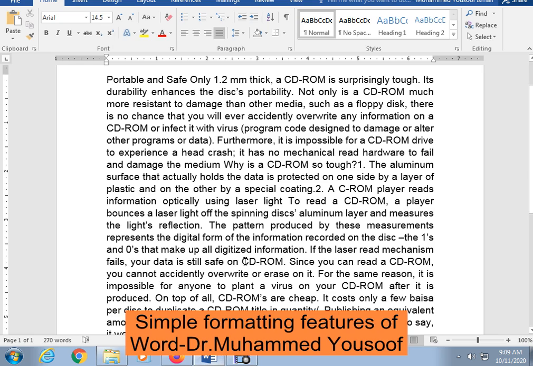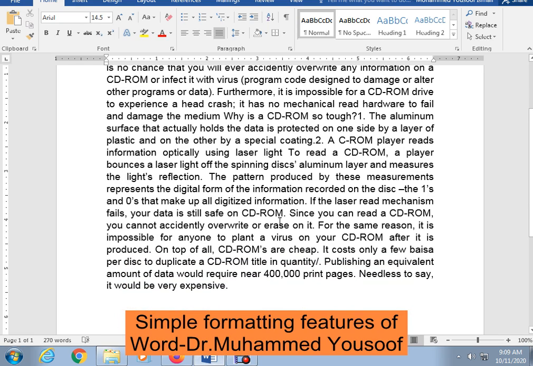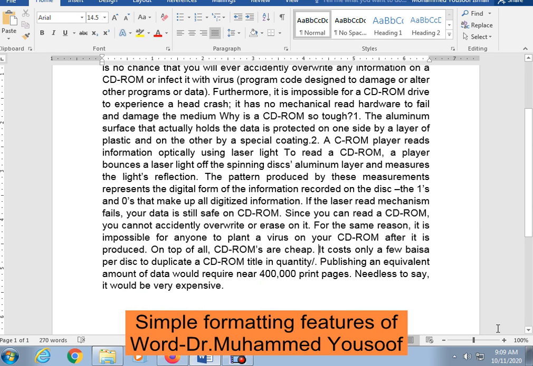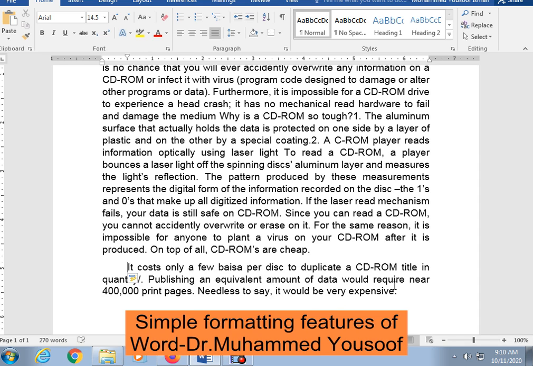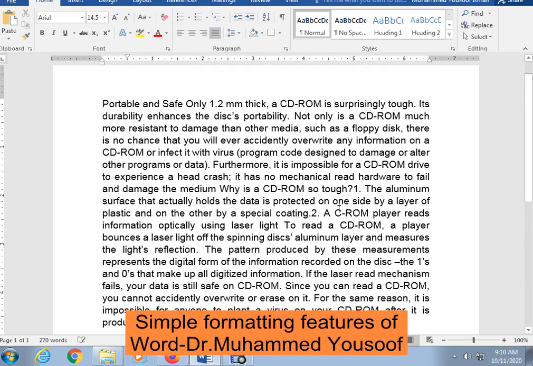So I go to the Word document. Where is it? Okay, I am just trying to see where it is. "It costs only." Can you see here? Click the cursor there, because from here I want to make a new paragraph. Then press the Enter button. That's it, it's a new paragraph. To indent a paragraph, click the Tab button on the keyboard. One time you press the Tab button, it will become a paragraph.